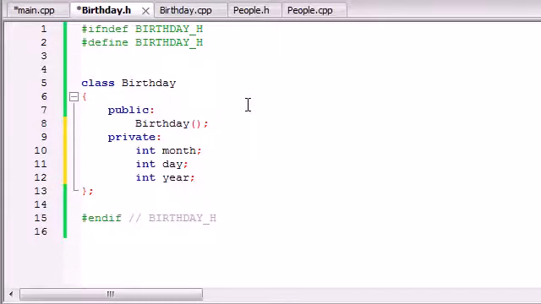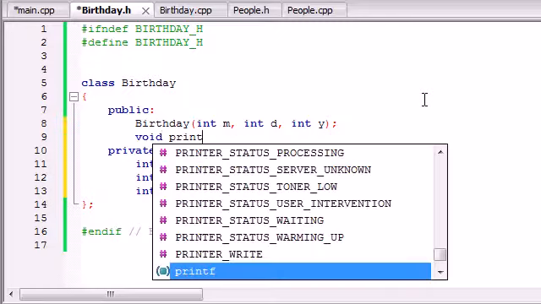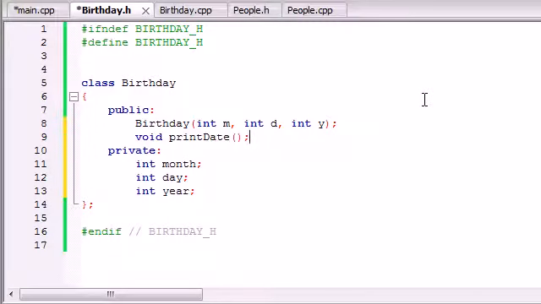Anyways, this birthday class has three variables. It has a month, a day, and a year. And what we're going to be doing is in our constructor, we're going to be passing in that information. So let's pass in int m for month, int d for day, and int y for year. So we're going to set the birthday whenever we create the object. So now it's going to have one more function in it, and that's void print date. And all this is going to do is print out the birthday on the screen.